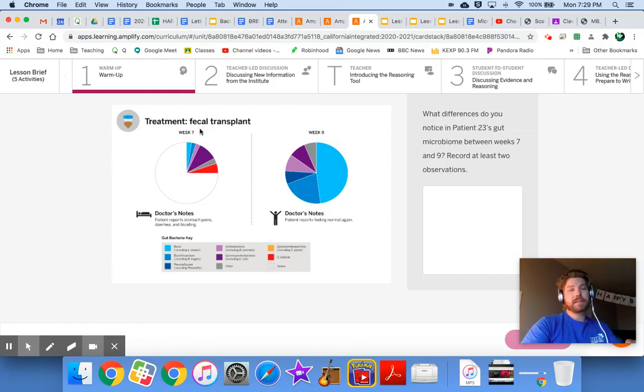And what happens in this period? The patient gets a fecal transplant. And look, in case you were wondering, they colored it brown, just so you would know what's actually in that little vial. So what differences do you notice in patient 23's gut microbiome between week 7 and 9? Record at least 2 observations.